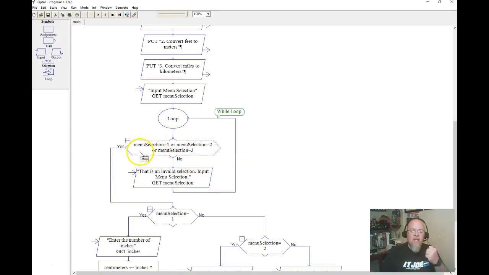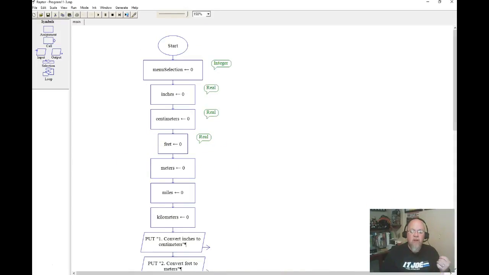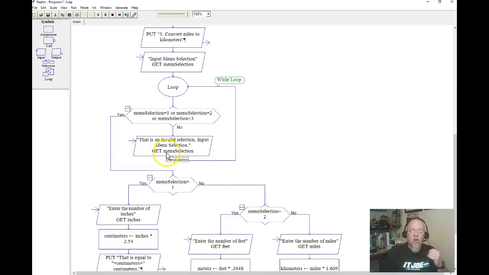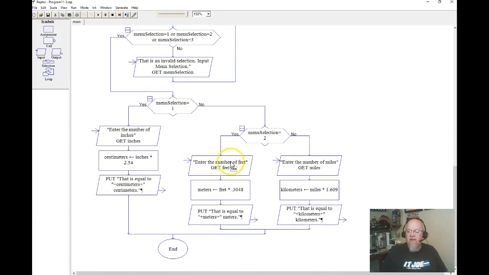And we say, if the menu selection is equal to 1, or menu selection is equal to 2, or menu selection is equal to 3, we're going to go ahead and continue on. If they aren't, we're going to say that is an invalid selection, input the menu selection, and then we're going to get the menu selection again. Okay? And then we go through the same exact if-else.